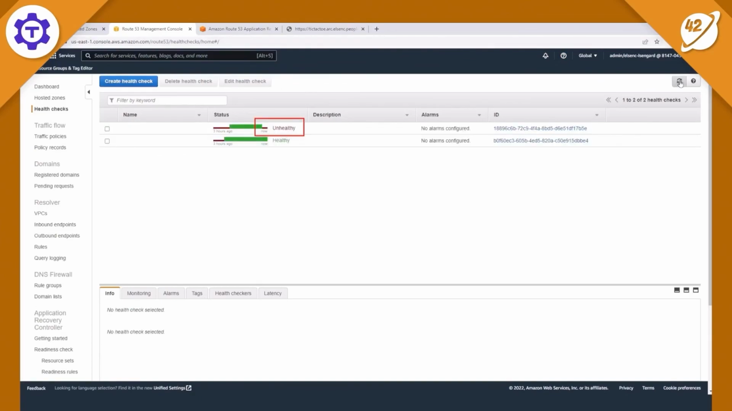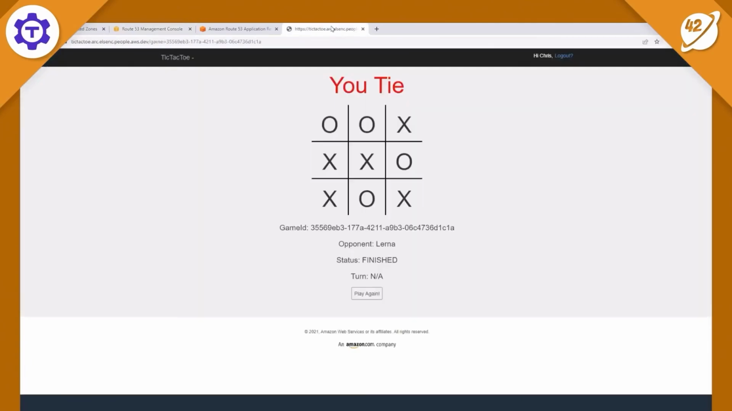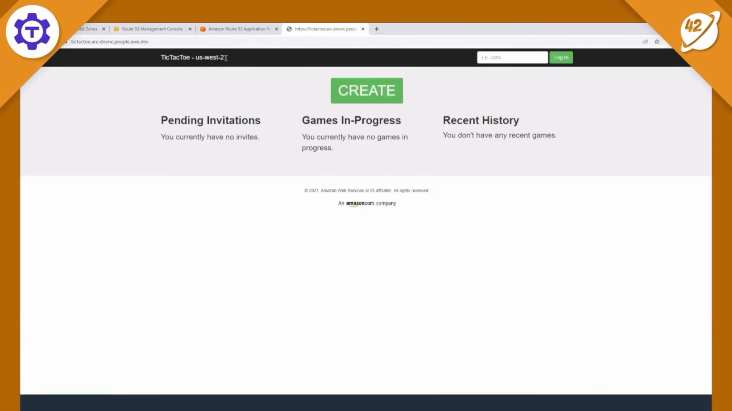Looking at the associated health checks, we can see that the health check for US East 1 will change to unhealthy, which was triggered by the Route 53 Application Recovery Controller routing control state change. If we reload our tic-tac-toe game, we can see that it will now be served out of the US West 2 region. Time to play another round of tic-tac-toe.